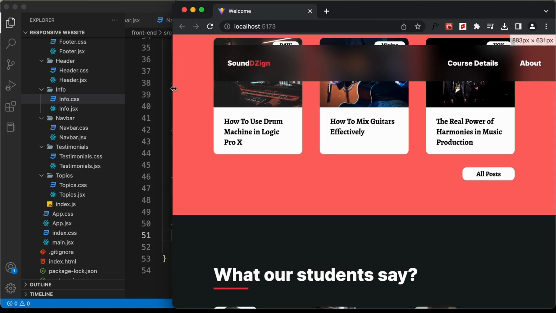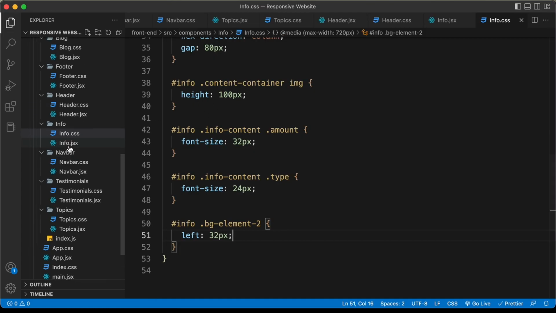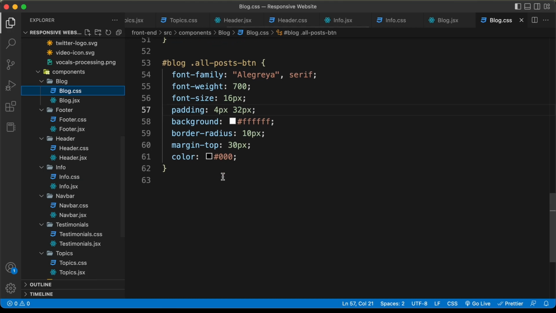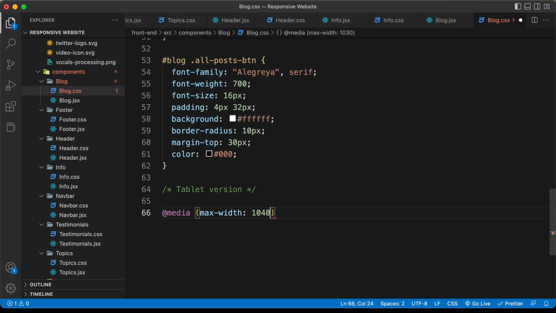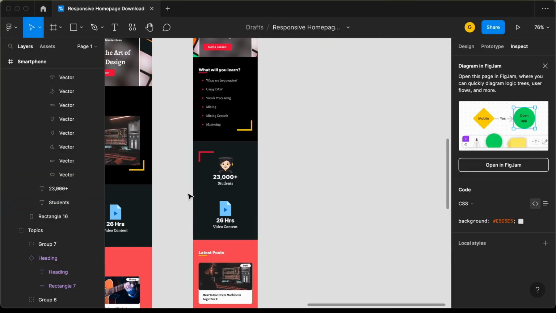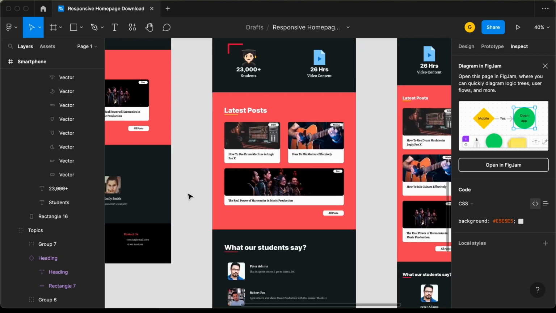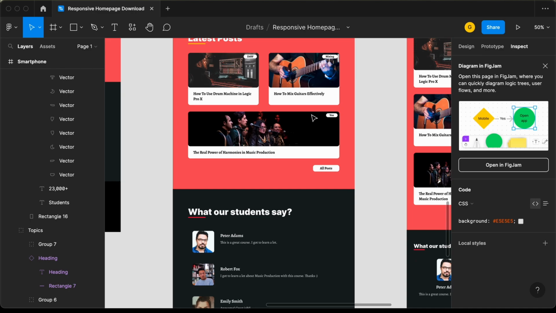Now for the blog section we need to have a different layout for the tablet version. So let's go to the blog.css file and create a comment. I'll just type tablet version and let's type at media, max width of 1040 pixels. And now let's go back to our Figma file and take a look at the tablet version. So here we can see for the tablet version we need to display 2 of these blog posts at the top, and then we need to display the third blog post at the bottom, and we need to have this full width for that. So let's do that.